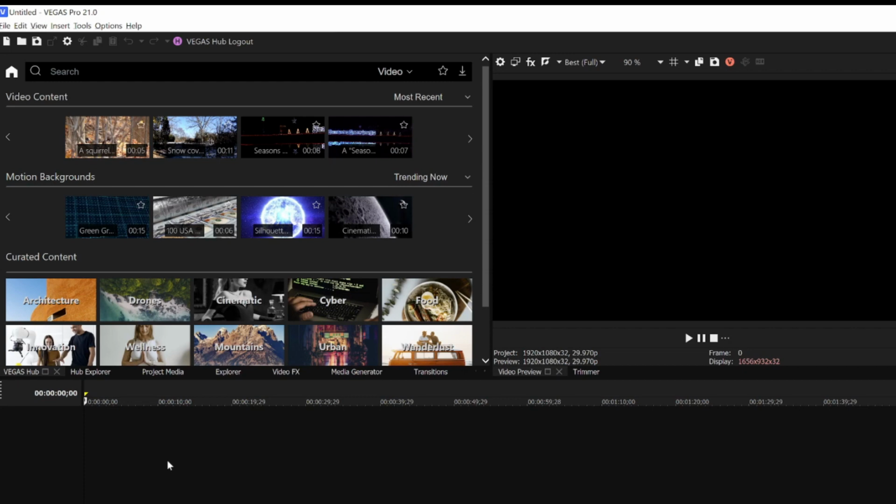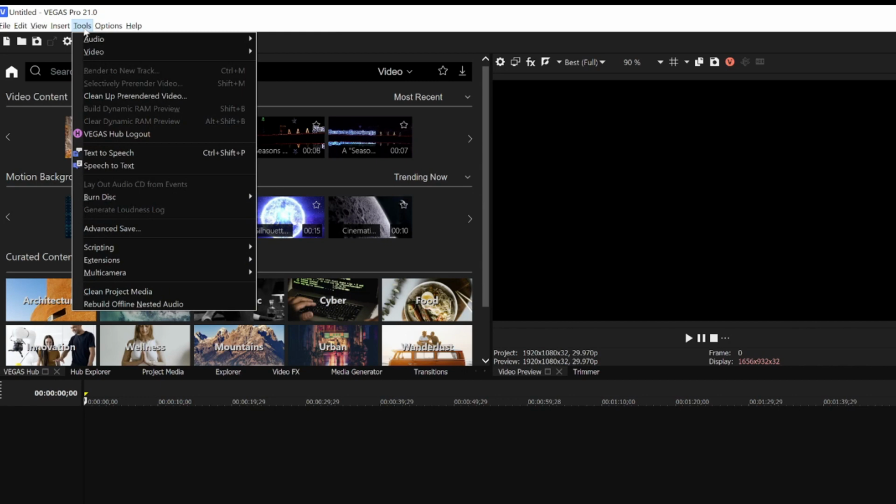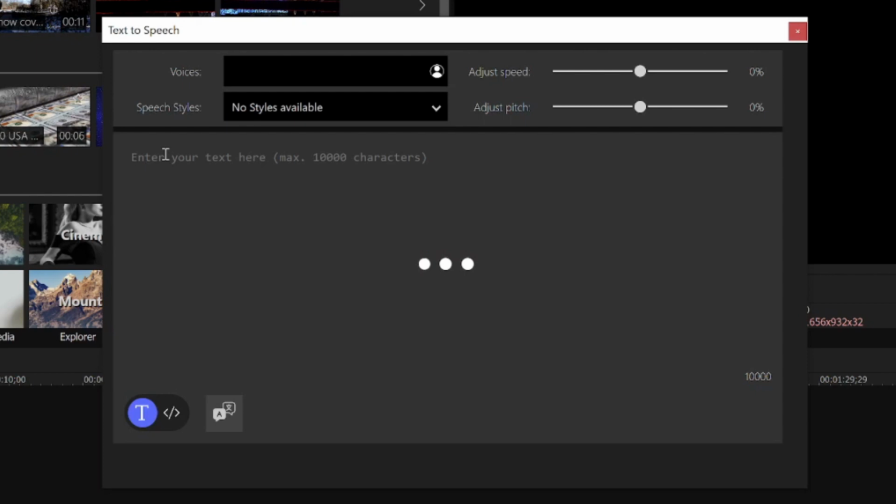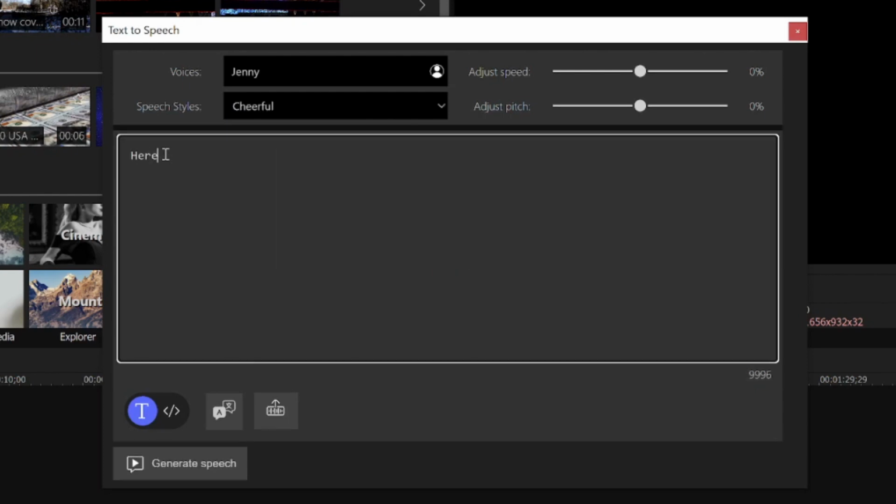There are two big additions that I want to talk about specifically. First, we've moved the text-to-speech tools out of the main application and now host them in the cloud. This vastly increases the features of the tool. I'll open the text-to-speech tool from the Tools menu. In the text-to-speech dialog, I'll enter or paste the text I want to create audio for.